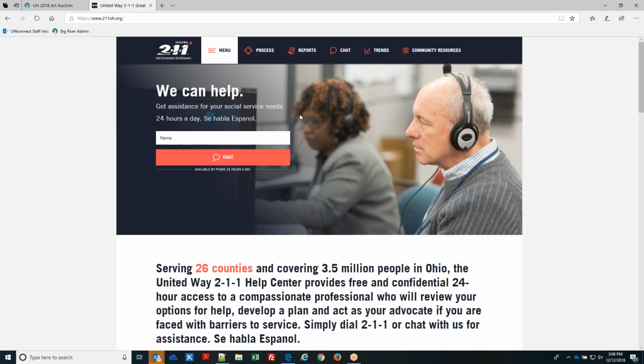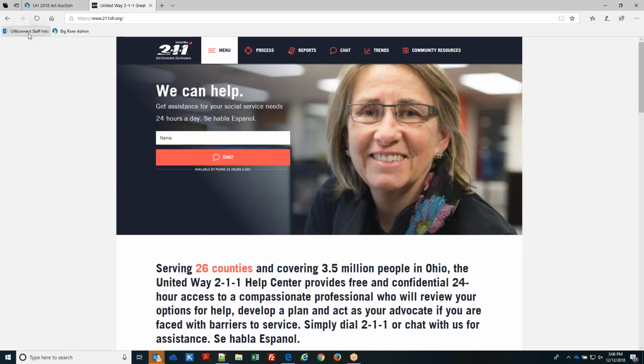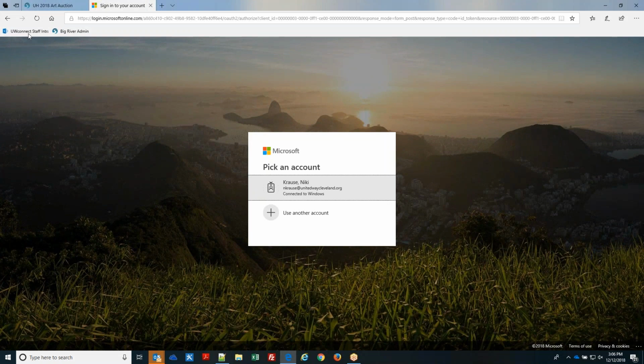So I have a saved link on my system for the UW Connect staff intranet. I'm going to go ahead and click that, and because I've been in before, it remembers who I am. All I have to do is pick the account that I want to use to log in. If you haven't logged in to the web-based version of Microsoft Office yet, then you would be asked to enter your password. I'm just going to click, and it takes me right in with a little screen delay, for which I apologize.